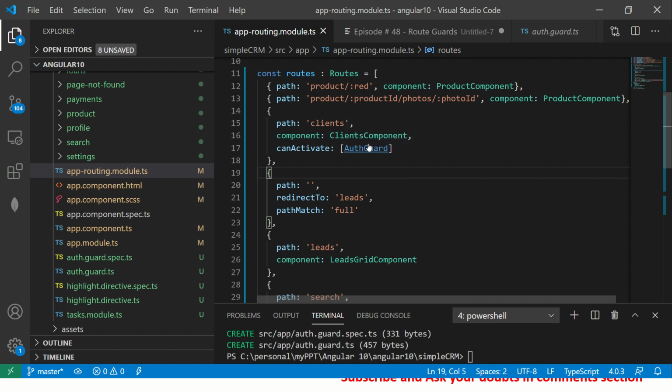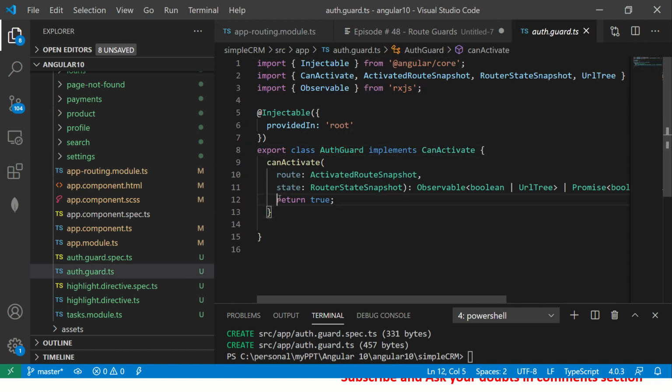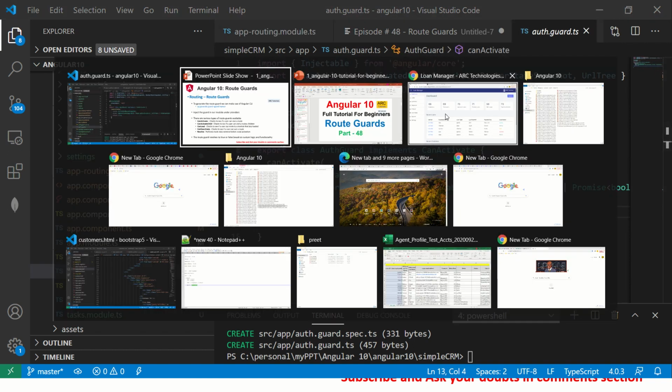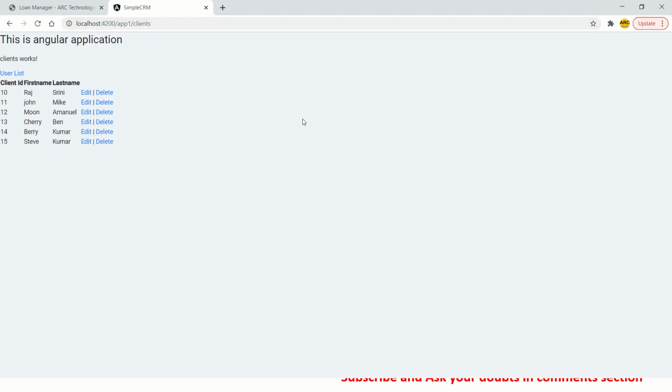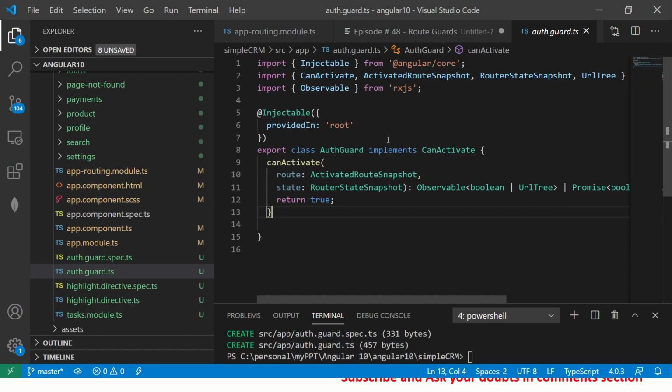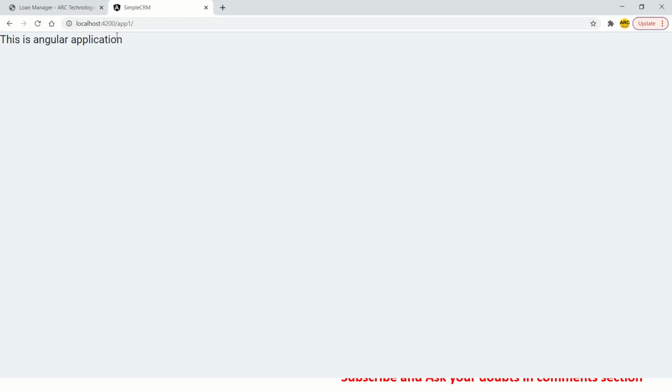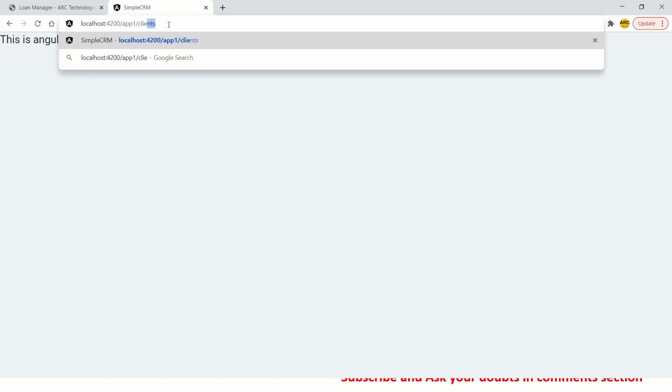For now, if you see, auth guard is returning true. So let's go ahead and access slash clients. So it is showing you the list of clients, right? Because it has resolved to true. Now let's resolve it to false. So it is now returning you false. That means you cannot access. Now see, you cannot access.